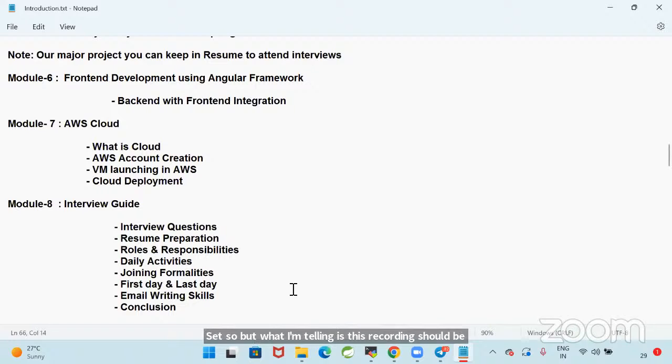After this course, you need to get the job. You should become an employee. After becoming the employee, then you can learn some other technologies, some other courses based on your company requirement, based on your project requirement. So prepare your mind like that.